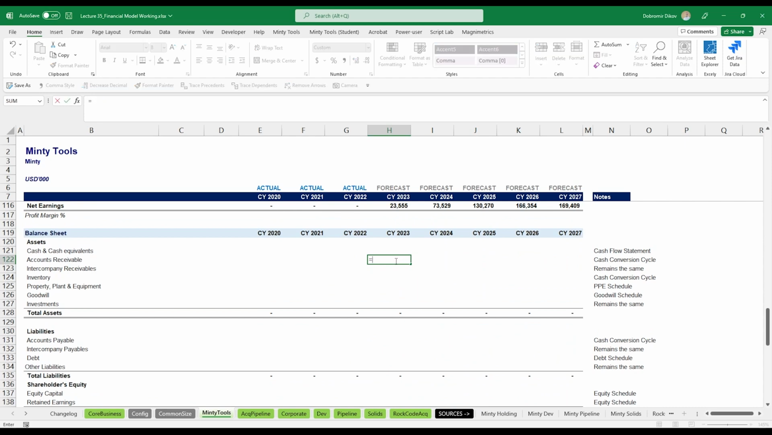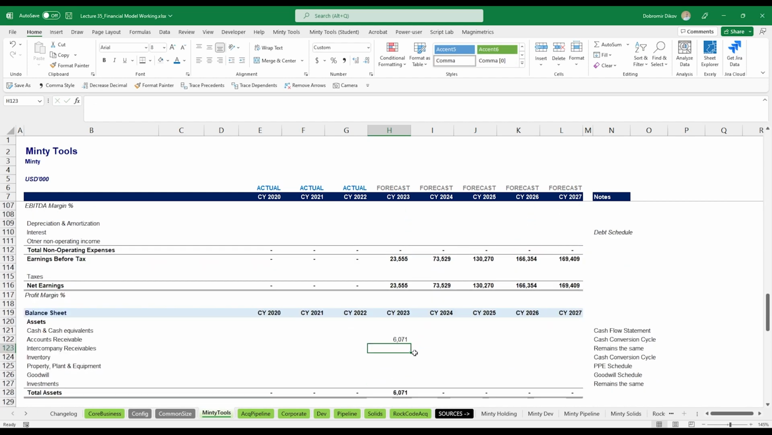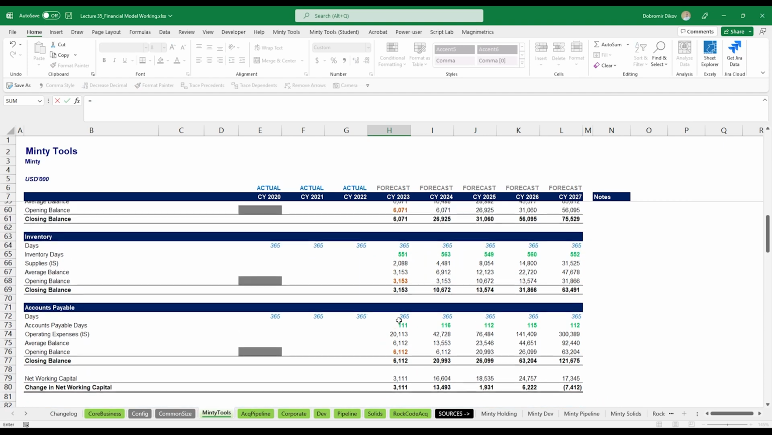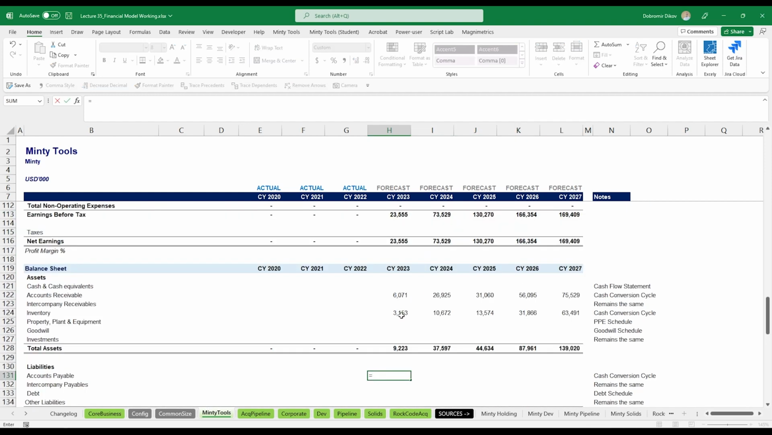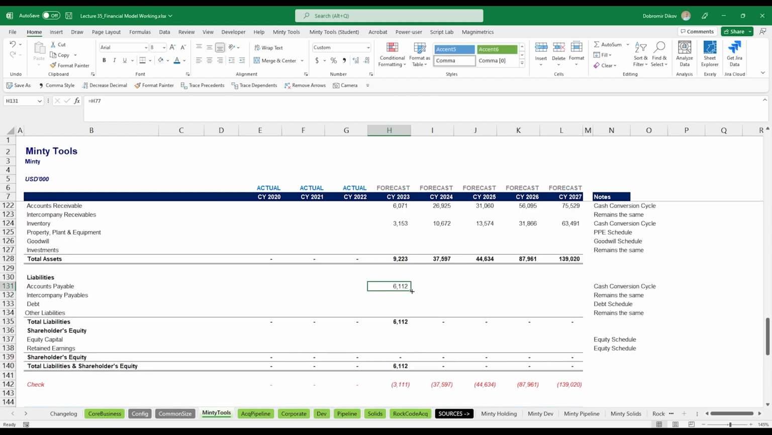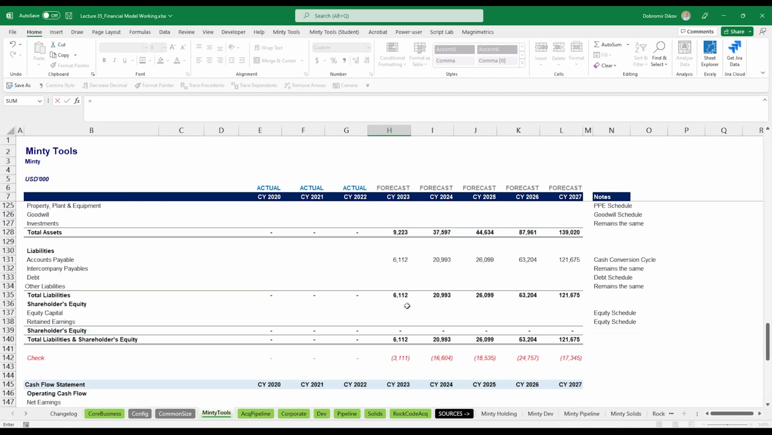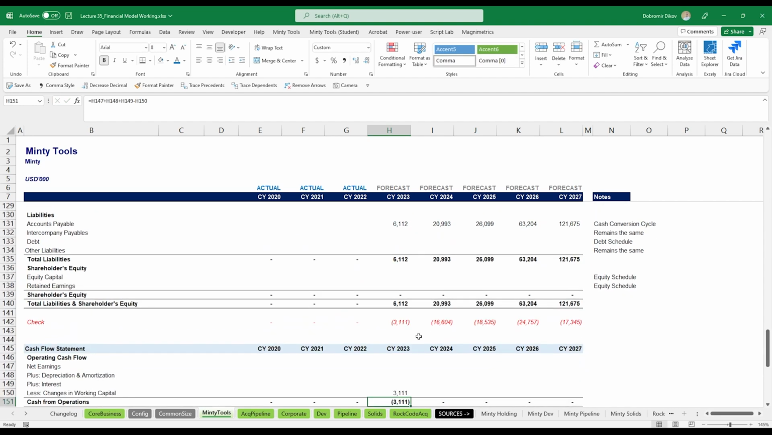Our accounts receivable closing balance, our inventory closing balance. Let's copy those to the side. And our accounts payable to our accounts payable closing balance. Copy this to the side. Let's also link our change in working capital. And copy this to the side as well.